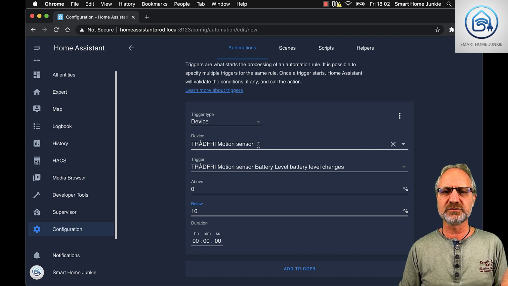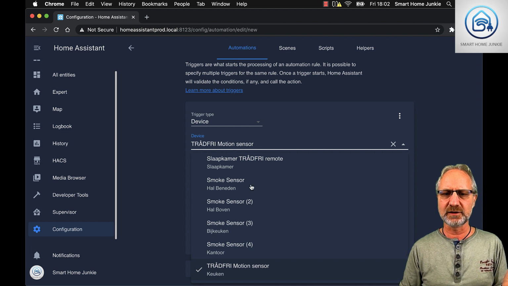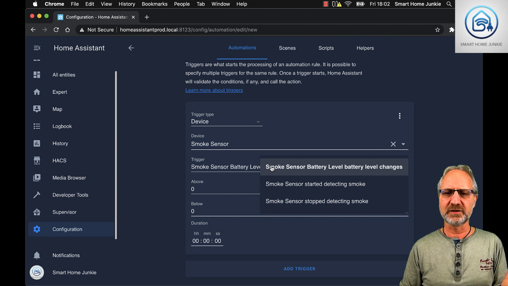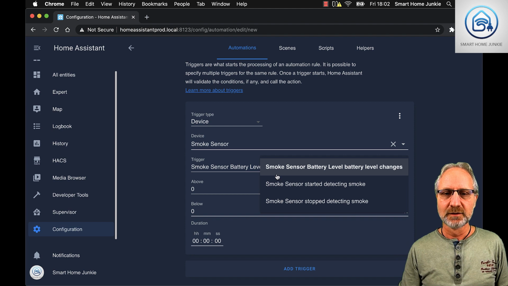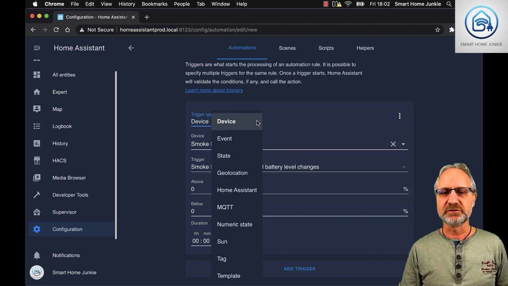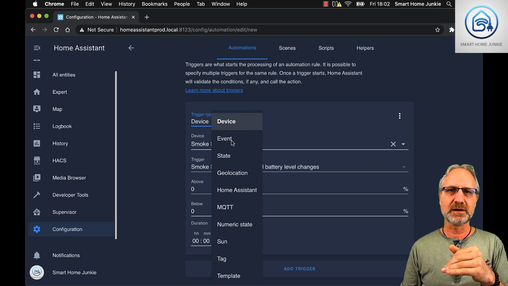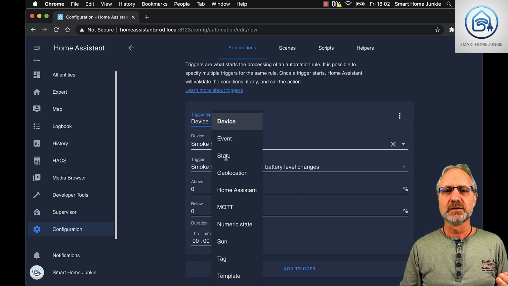So you can choose any device that you have, and any device has something else. I have, for instance, a smoke sensor. So smoke sensor is the same thing. Smoke sensor battery level. If the smoke sensor started detecting smoke, or smoke sensor stopped detecting smoke, do something. Ring an alarm. So that's what device does. Event is a bit more advanced, and I'm going to skip that for this tutorial.